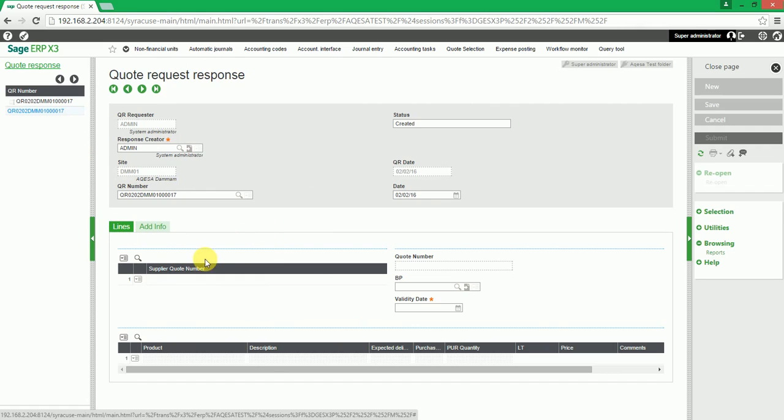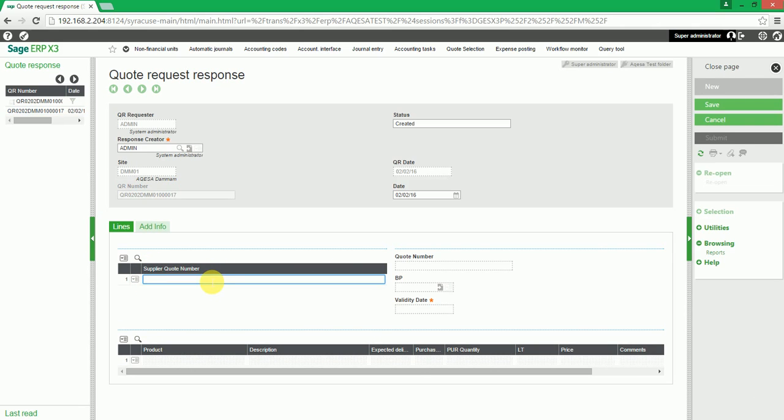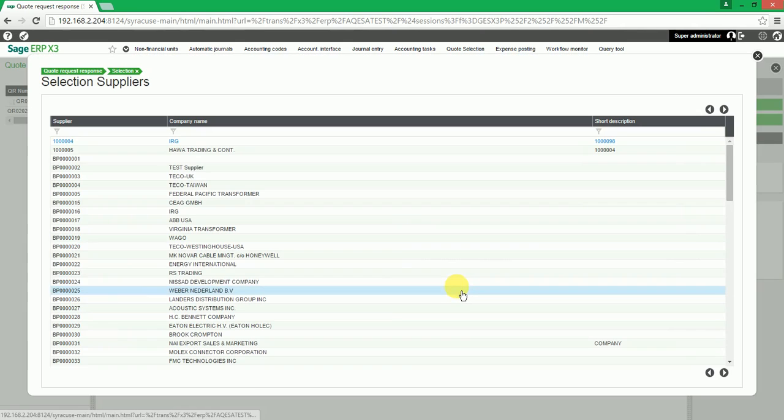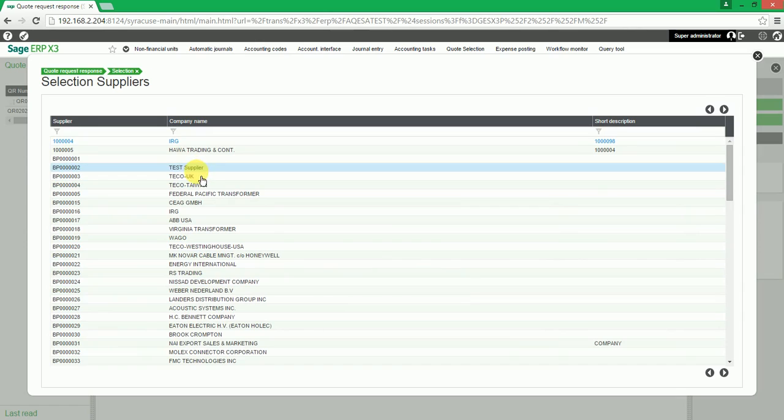So on the lines tab, we see the little supplier quote number grid. If the supplier has given you a specific number on the actual quote, we can now type in this number and tab. We'll see that it jumps to the BP field and we can click on the selection icon. We can then search for the two specific suppliers that we used in the quote request.